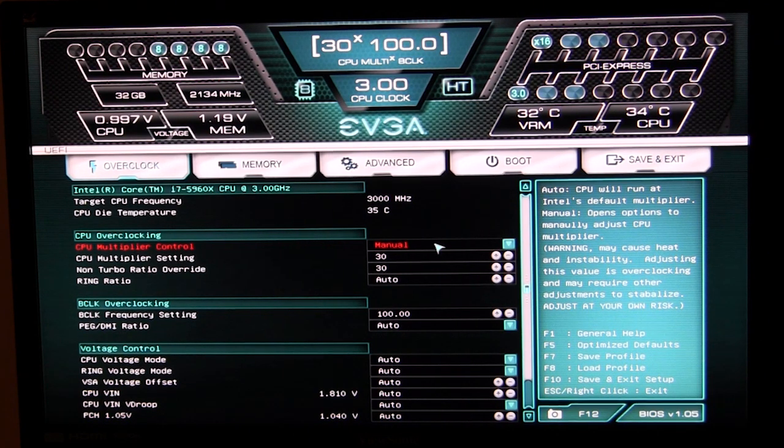Today we're going over the UEFI BIOS on the EVGA X99 micro motherboard. Now, this BIOS will be pretty much the same across all of EVGA's X99 line. So let's go ahead and check it out here.